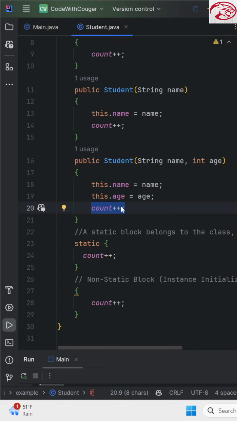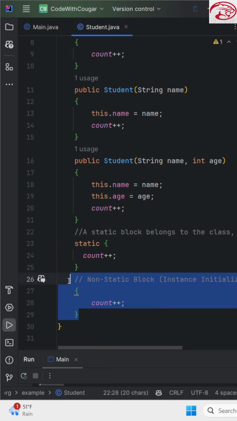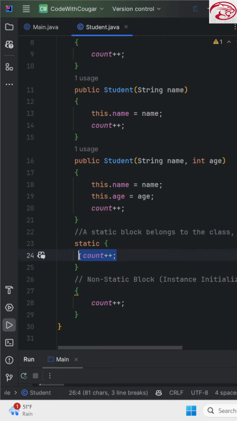I have two blocks, one static block and one non-static block. We know that the static block belongs to the class, and the non-static block belongs to the object of the class. And inside these two blocks, I also increment the count value.